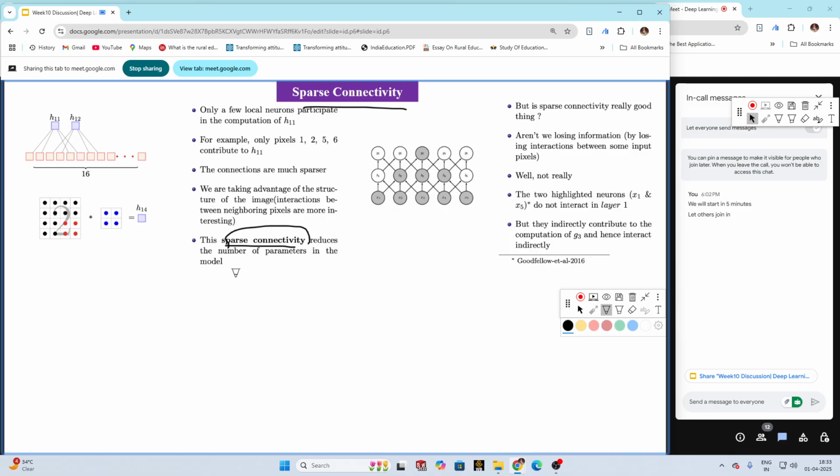Why are we doing sparse connectivity? To reduce the number of parameters of the model. If we connect each neuron of the hidden layer to each neuron of the input layer, we will have so many connections, and as connections increase, we will have so many parameters. We do not want that, because to train the neural network, we have to learn all these parameters. That is why we apply this first strategy, known as sparse connectivity. That means we are not connecting each neuron of a layer to each neuron of the next layer.